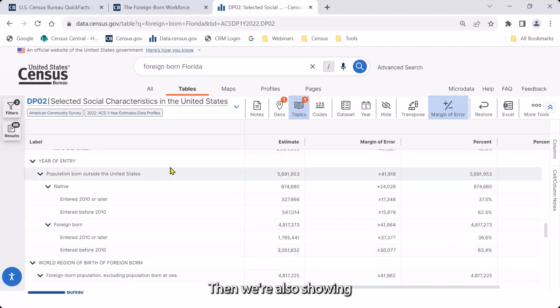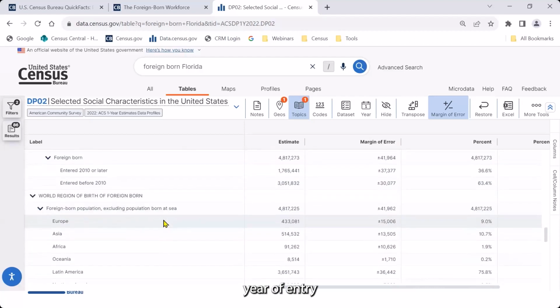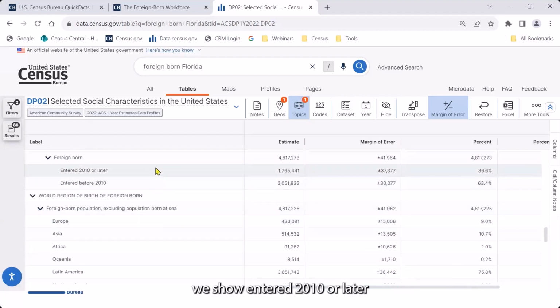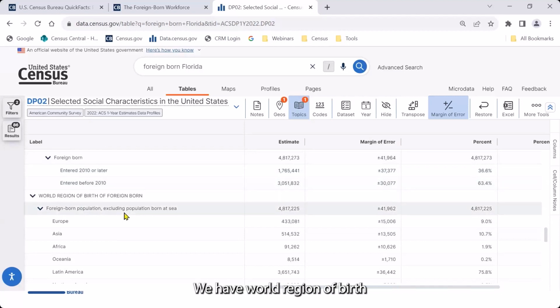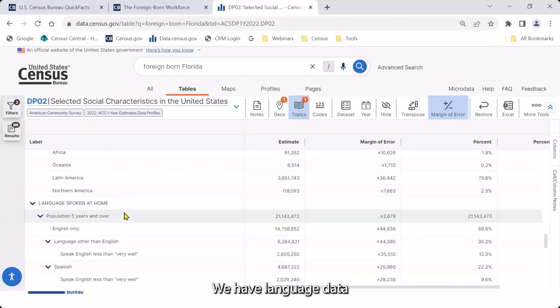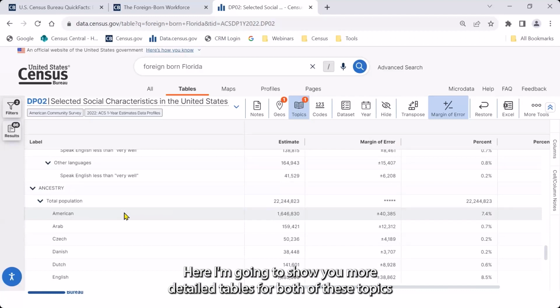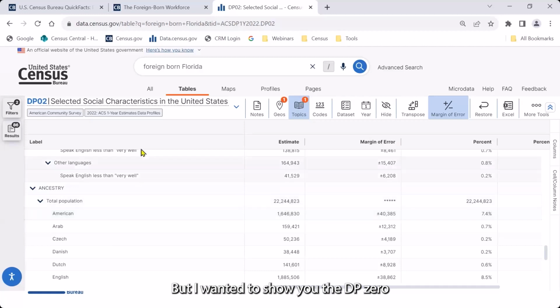Then we're also showing year of entry. We show entered 2010 or later and entered before 2010. We have world region of birth data listed here. We have language data and ancestry data, but it's limited ancestry and language data here. I'm going to show you more detailed tables for both of these topics in just a moment. But I wanted to show you the DP02 table because this is a good starting point.